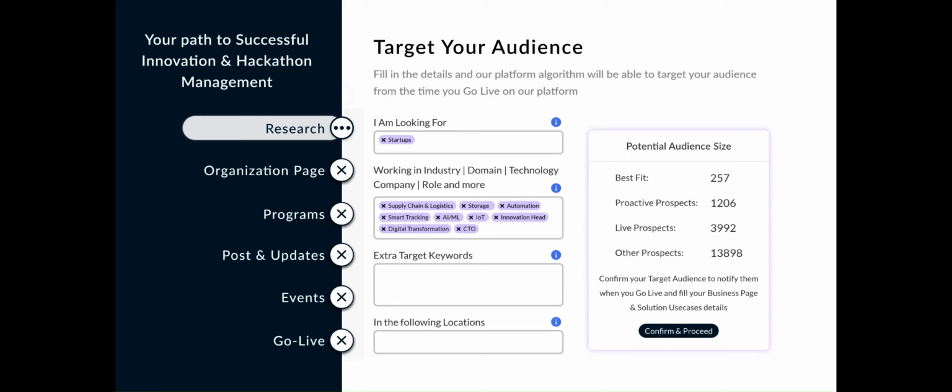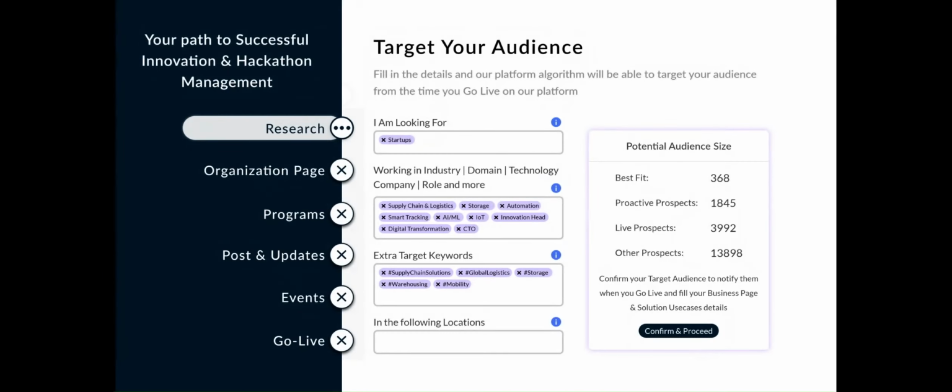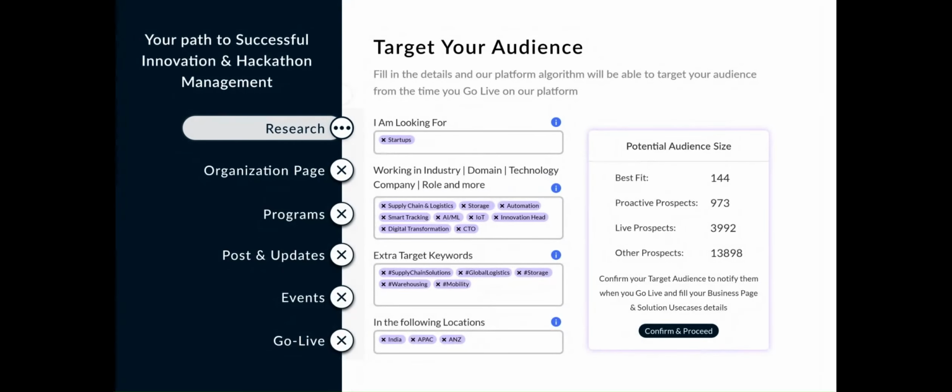Based on your selections, you will be able to see 4 types of prospects. They are best fit, who are those prospects which are highly relevant for you; proactive prospects, who are those prospects who are still relevant for you but lesser than best fit due to their level of activity on our platform; live prospects, who are those prospects with high response rates; and finally, other prospects, who are those prospects with moderate response rates but are still a great choice for your campaigns. Once done, click on Confirm and Proceed.